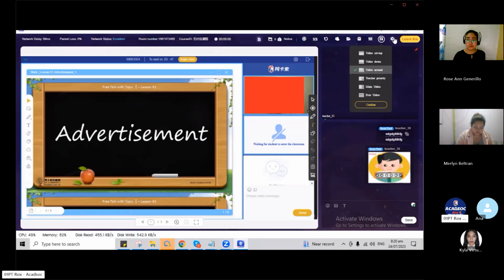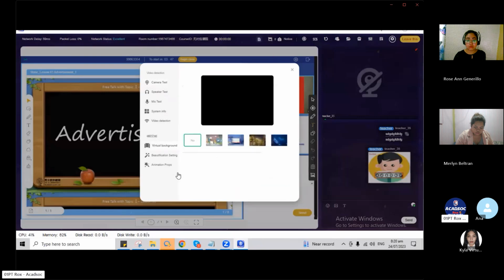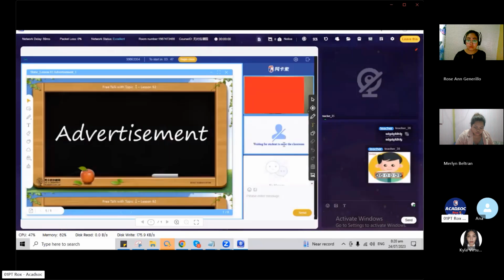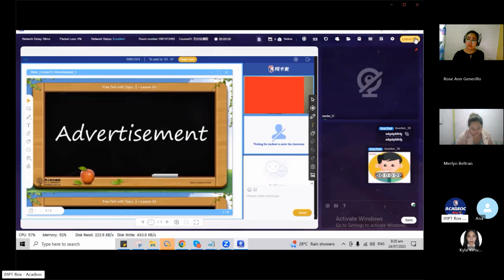Okay. And then we also have the settings. For the settings, this is just another equipment check. So if you want to double check your equipment, you can do it inside the A classroom already. Okay. Now, if you want to use a virtual background, we also have it here. Okay. Now, once you are done with your class, you only have to click the leave this button. You confirm, and then automatically, teachers, you will be redirected back to your tutor client. Okay. All right. But before we do that, let's discuss the other type of A classroom.